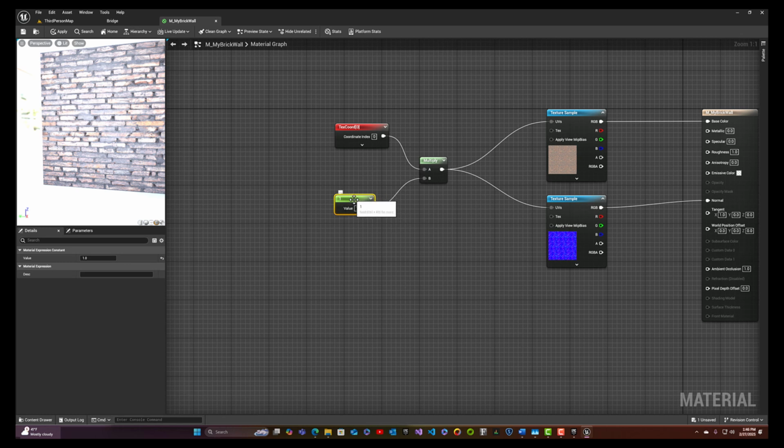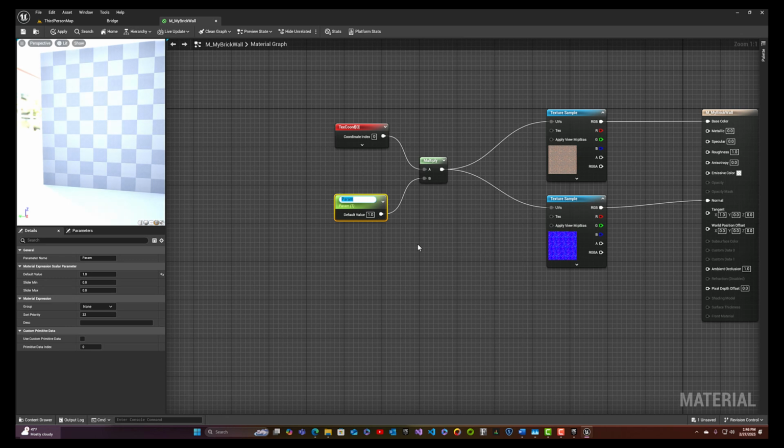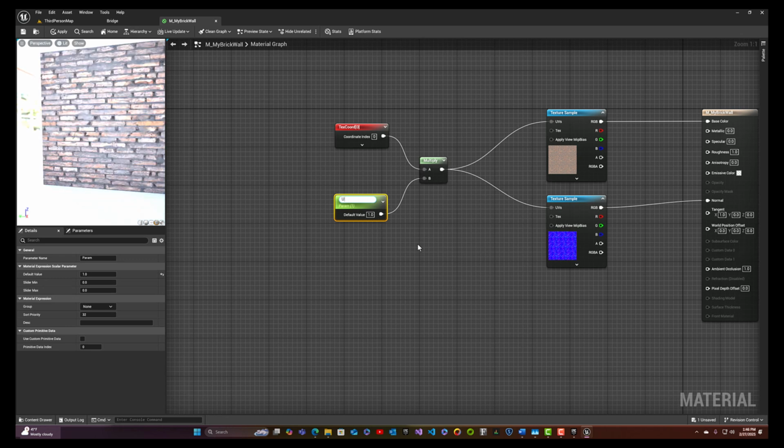So I can right-click it and convert to parameter. And I can give it a name. I can call this UV scale, for example. And it has a default value of 1, which is fine. Apply and save.